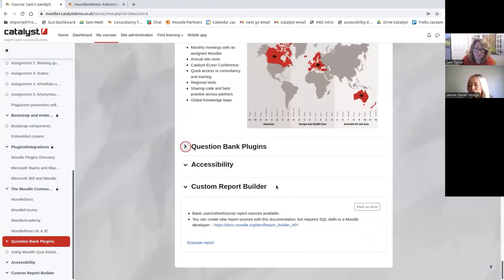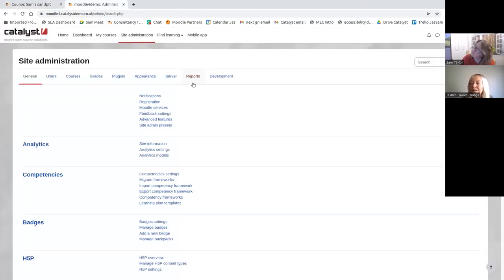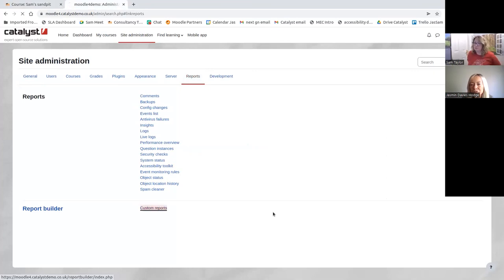So something else I'll show is the custom report builder. The new report builder in Moodle 4 is related to the custom report builder that's in Moodle Workplace. So the custom report builder that's in core for Moodle is a great first step towards being able to create customized reports that you can schedule and share with particular people within Moodle 4. The administrator has to create the reports, and she does this from the site admin area. So it's under reports and custom reports.